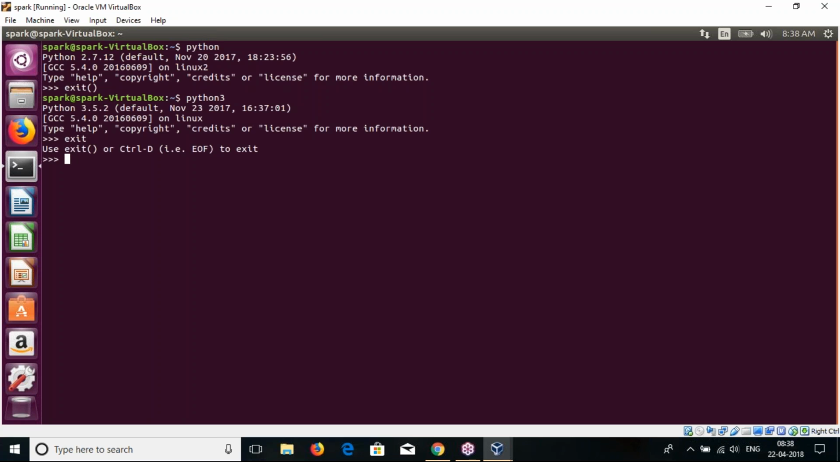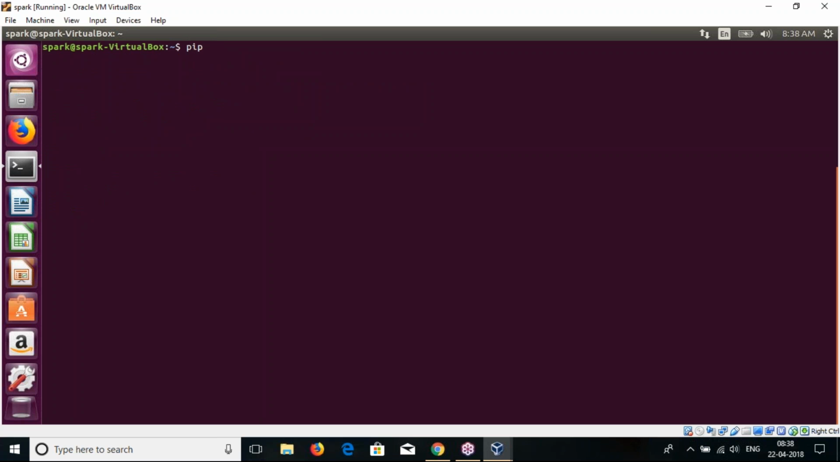Now, in order to download your Python Pandas framework, we will be making use of pip, which is a download manager. If you want to download for Python version 3, I will give pip3 install pandas. I already had Pandas, so I'm not going to install it once again.